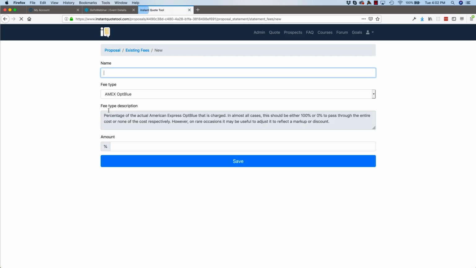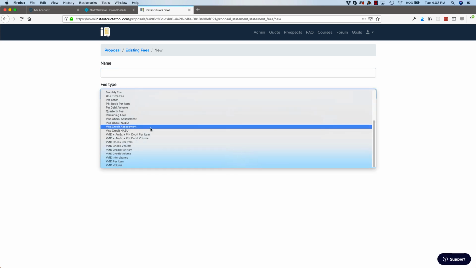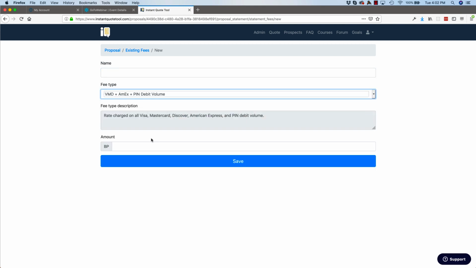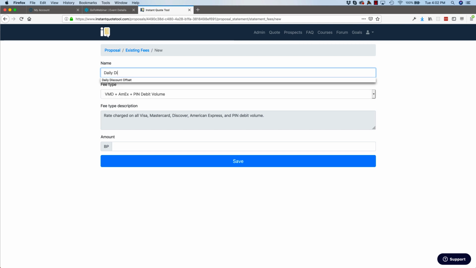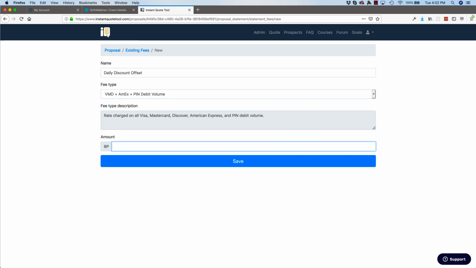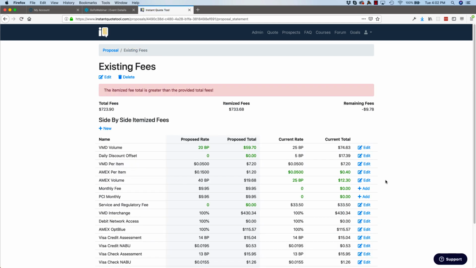So we're going to go new, and we actually are looking for Amex Pin Debit Volume. So Amex, VMD, Amex, whatever. And now we'll do daily discount offset. And now you do 5 basis points. And I think it was 1738, wasn't it? Let's see for, yep, there you go. 1739, there you go. And now we got to take our interchange down again. So what is this? Third time's the charm, right? So we're right there.